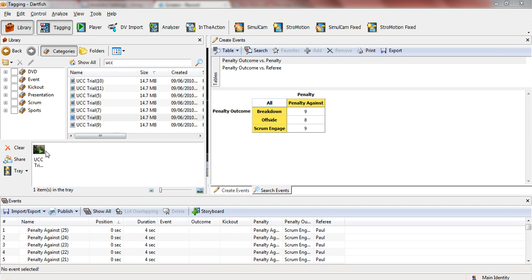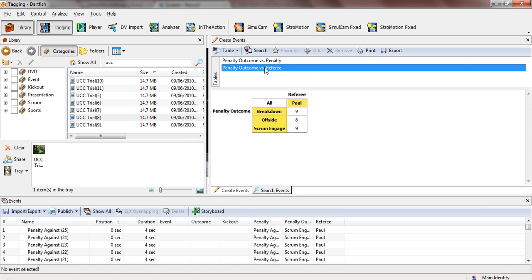As you see, I have a game in my tray, which is the bottom compartment of my library, and you'll see my events are listed here. In this case, I've 26 events for this game, and I've brought up a particular table to look at the penalty type that we've conceded versus the referee in that game.